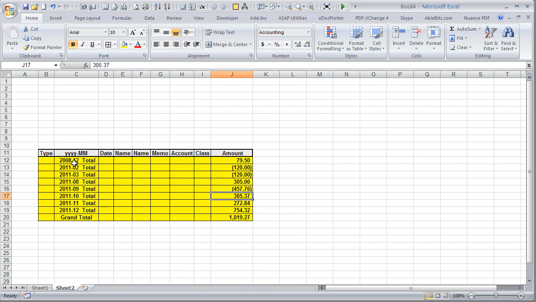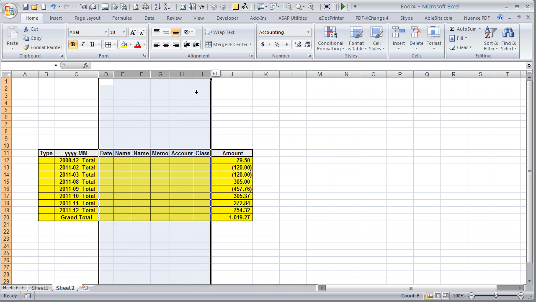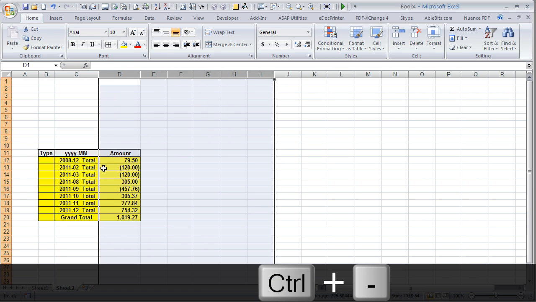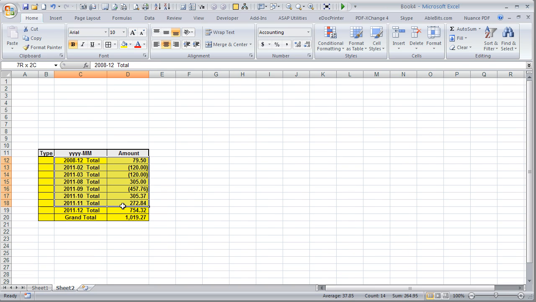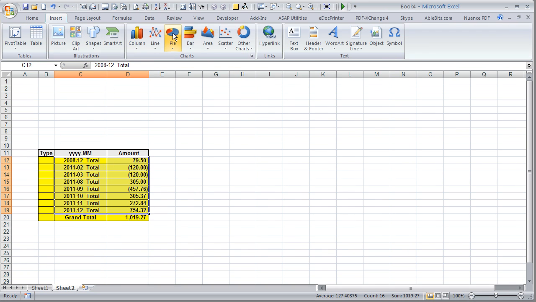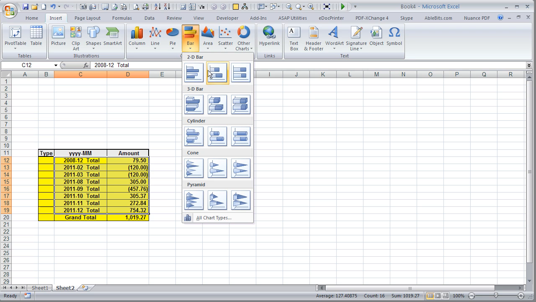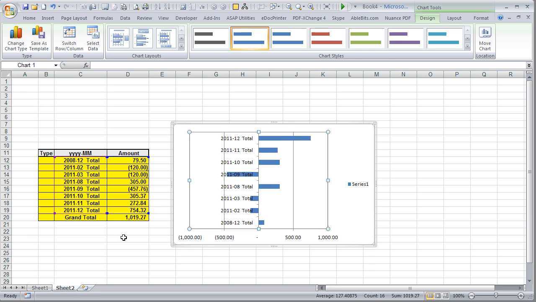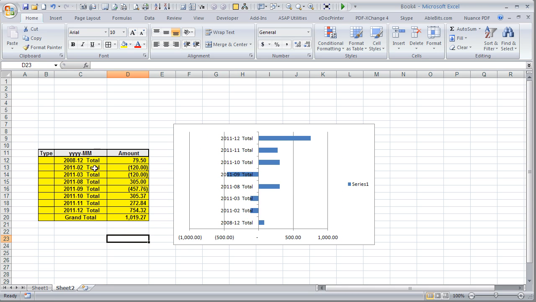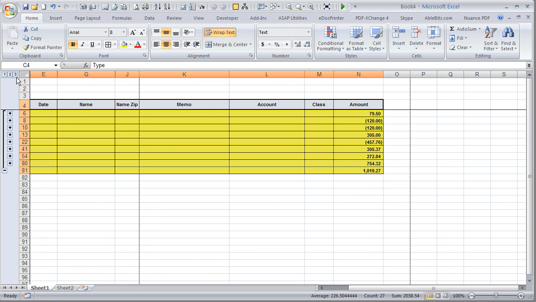Might want to do that to create, say, a graph, but it wouldn't do much for us here except as maybe a bar graph. There it is, quick little bar graph here. So all that's done from a simple download of a table.